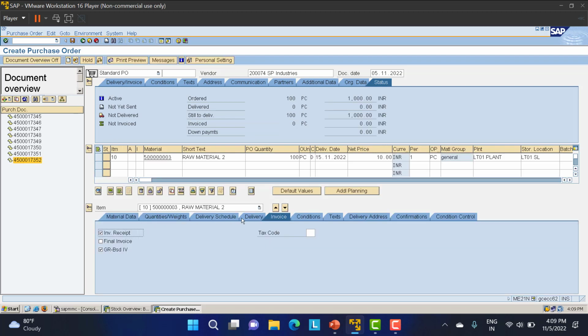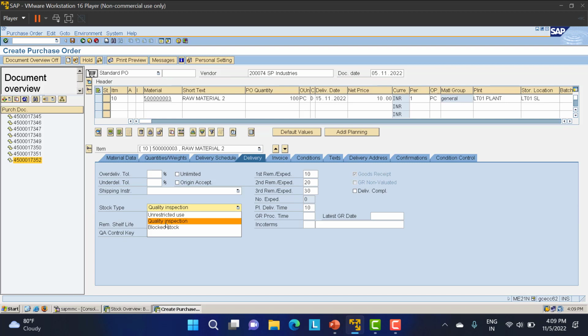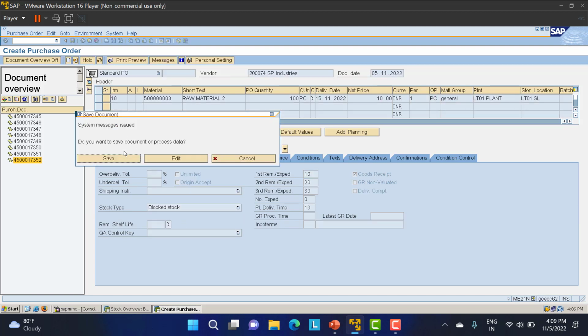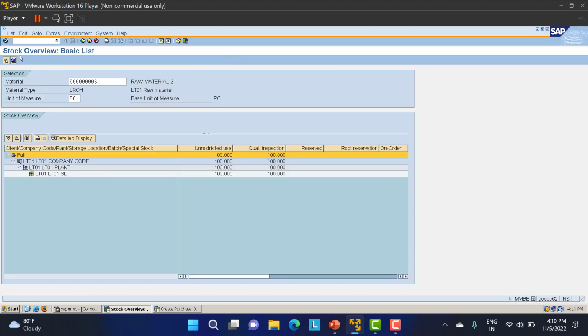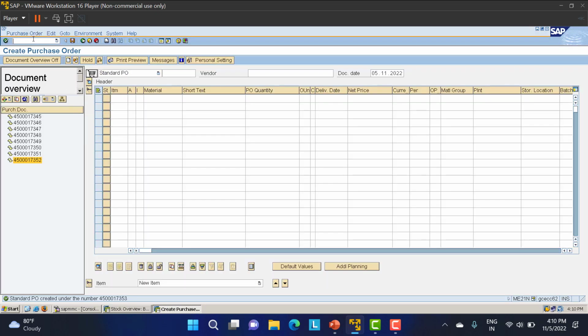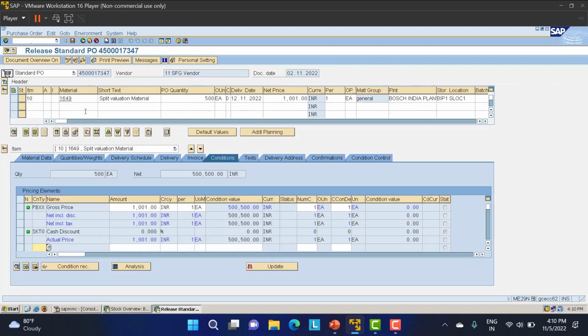Again, I am going to change the delivery stock type and put it as blocked, and I will just save it. Once I save it, I need to release this PO. Before that, we will check the stocks, refresh the screen. Again we have ordered 100, it is coming over here. I'll go here and release the PO with /ME29N.